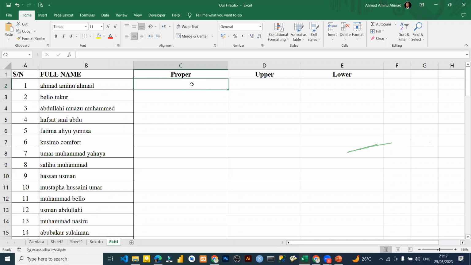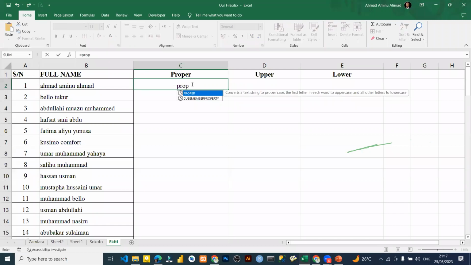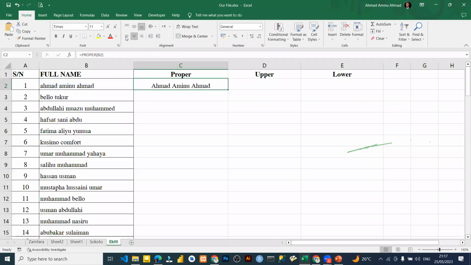What we are going to use is proper. We say equals PROPER, then we open our bracket and just click on the text, close, and press enter. Then the text will be in a proper format. The first letter of Ahmad will be capital, the first letter of Aminu will be capital, and the first letter of Ahmad also will be capital.